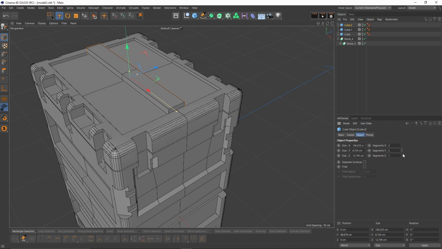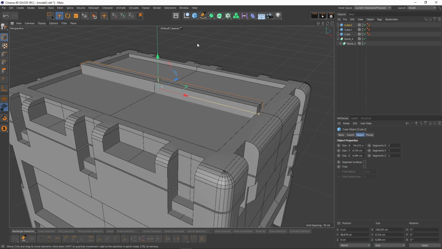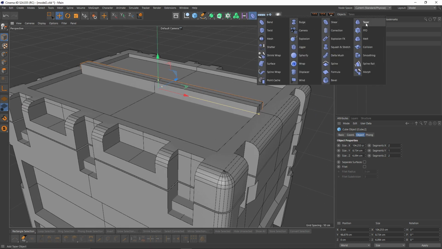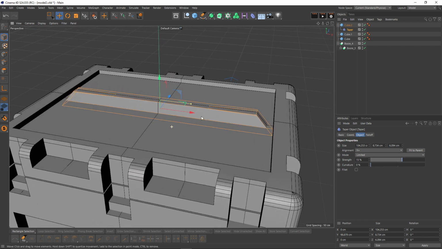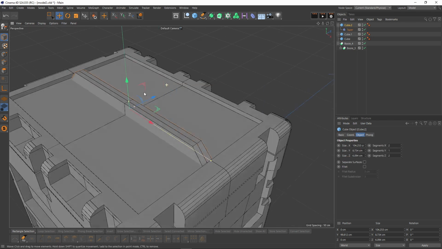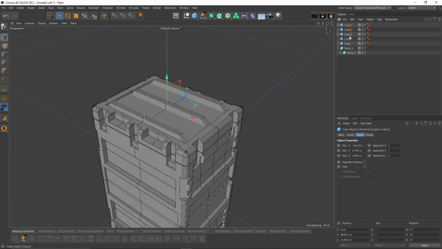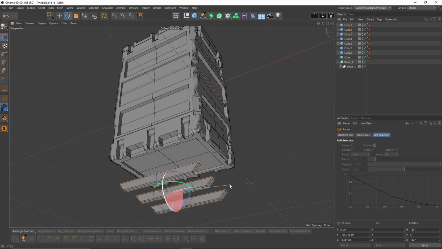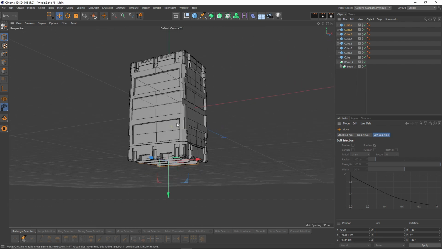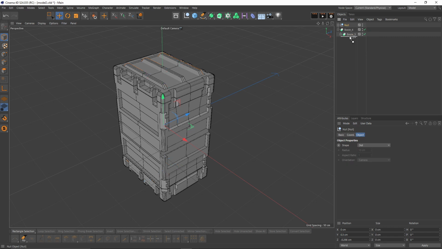Let's increase the segments. I will press Shift and add a taper deformer for this cube. I don't want any curvature, I just want that. Then I will duplicate this. Also, let's select them all, press Ctrl, rotate. So let's select them all, press Alt and G, and put it under that new bool.